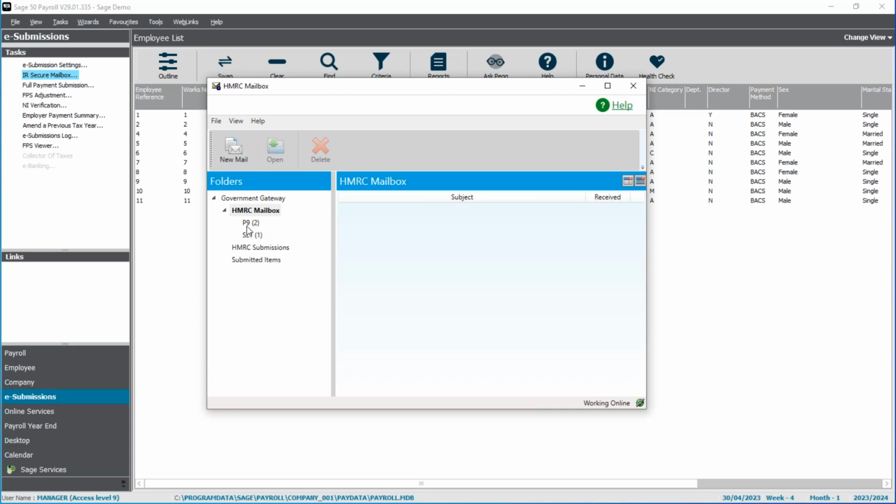So in this example, you can see we've got 2 types of notice received. We've got P9 notices, a couple of them. If I click on the P9 folder, you can see it's a notice of coding for employee 2 and 6. These were both received back in February. And we have an SL1 notice, so a student loan start notice for Mr. Employee 10.